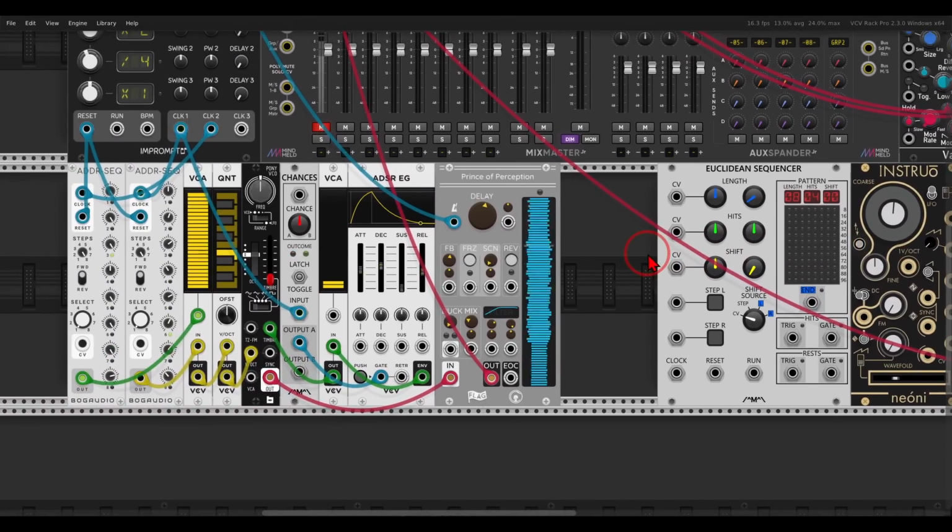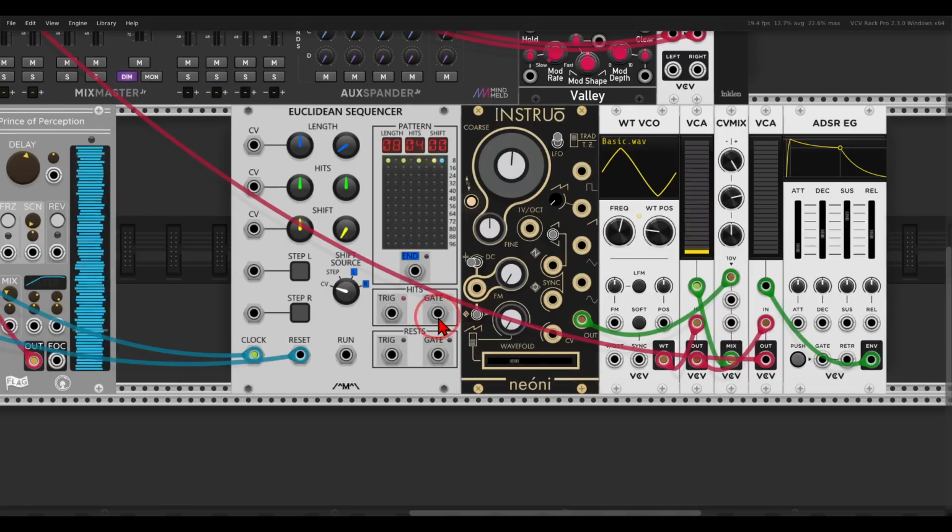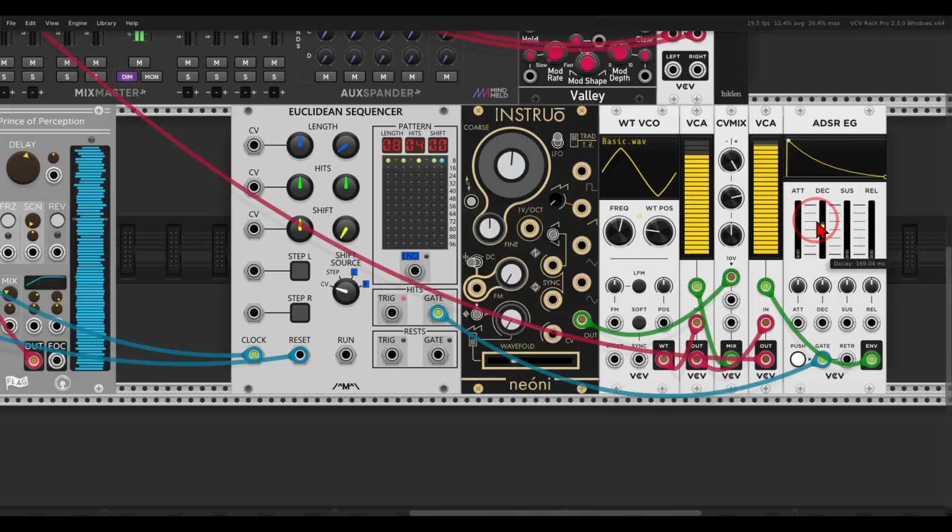We will clock it with a clock multiplied by 4. So in this case we get 16th notes. Right, use also the reset later on and use the gates to gate the envelope. Right, let's set the envelope to something more snappy. So attack all the way down, sustain all the way down, release all the way down. And now we have here something a bit more snappy.